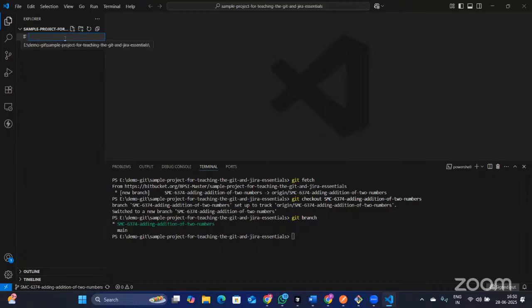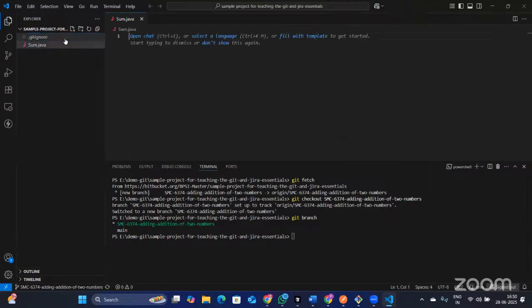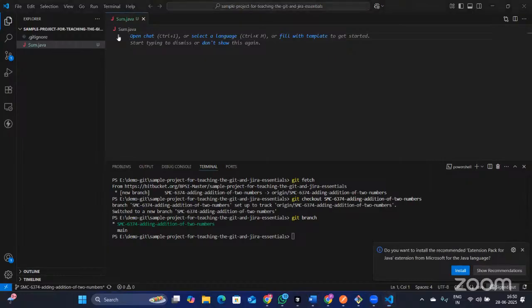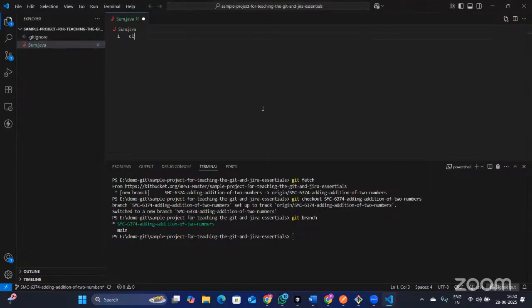Simply I will add some dot Java. You can create any domain text tag. I am simply using Java, so it will be fine. It's a class. Now I will create one new file, Sum.java.